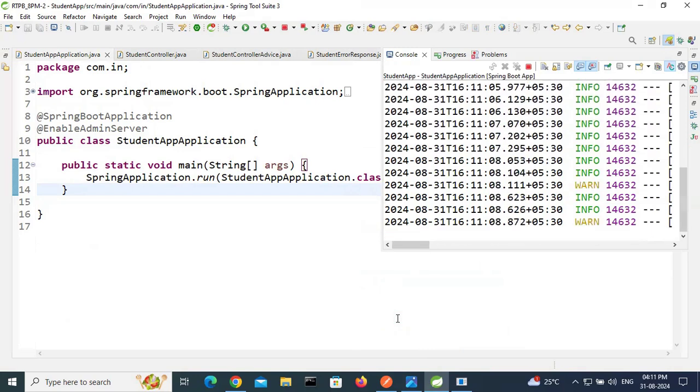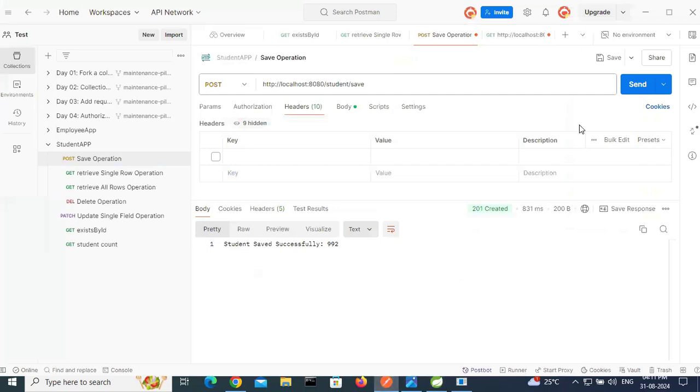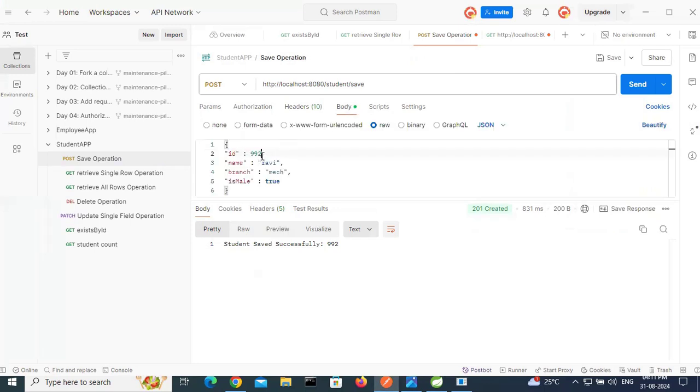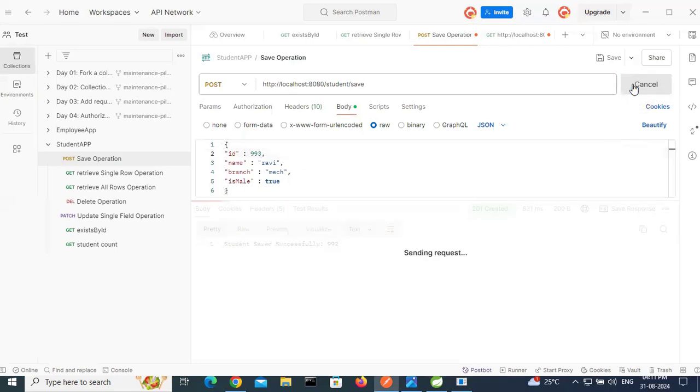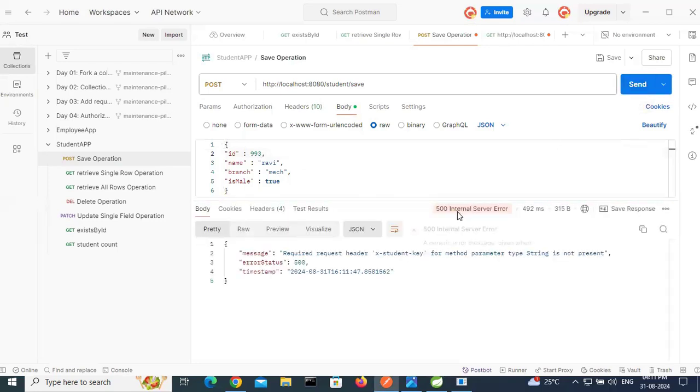Request headers and cookies are used for security purposes. So for security purposes, these request headers are passed in our Spring Boot REST controller methods. REST controller methods we can also call handler methods, right? So I'm hitting the request. I am not passing this key, the request header. Just I am passing the body. I'm changing ID to 993 because ID is unique. Send the request. Here we are getting internal server error.